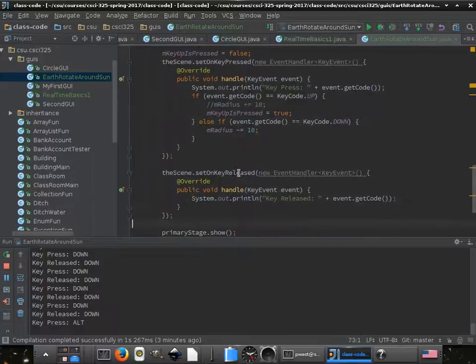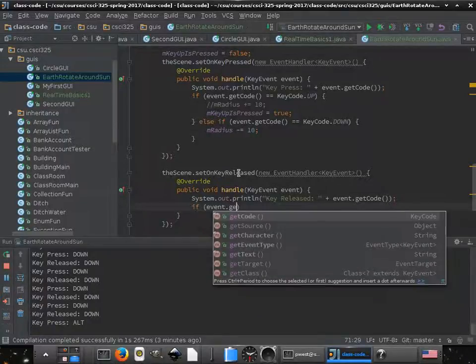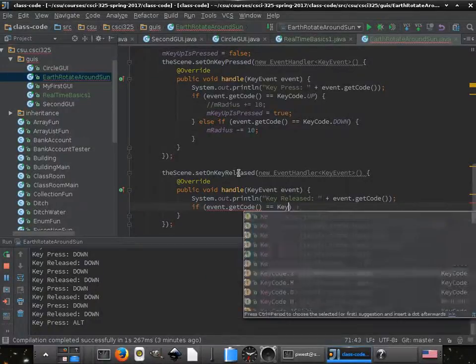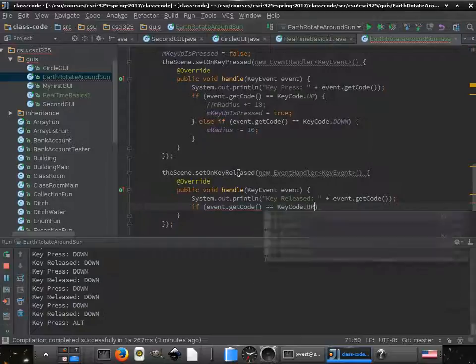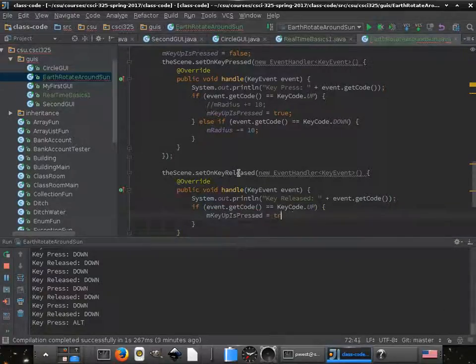And then on the other hand, we'd have to go down here, and then if event.getCode equals key code up, as you can see, it's going to be a little more complicated, m key up is pressed equals false. So basically what this is doing is it's setting a Boolean value to true when you've pressed it, and then back to false once you release it. And of course, if you press it after release, that means it went back down. So it's just a Boolean value to tell you when the key is down and when the key is up. All right.